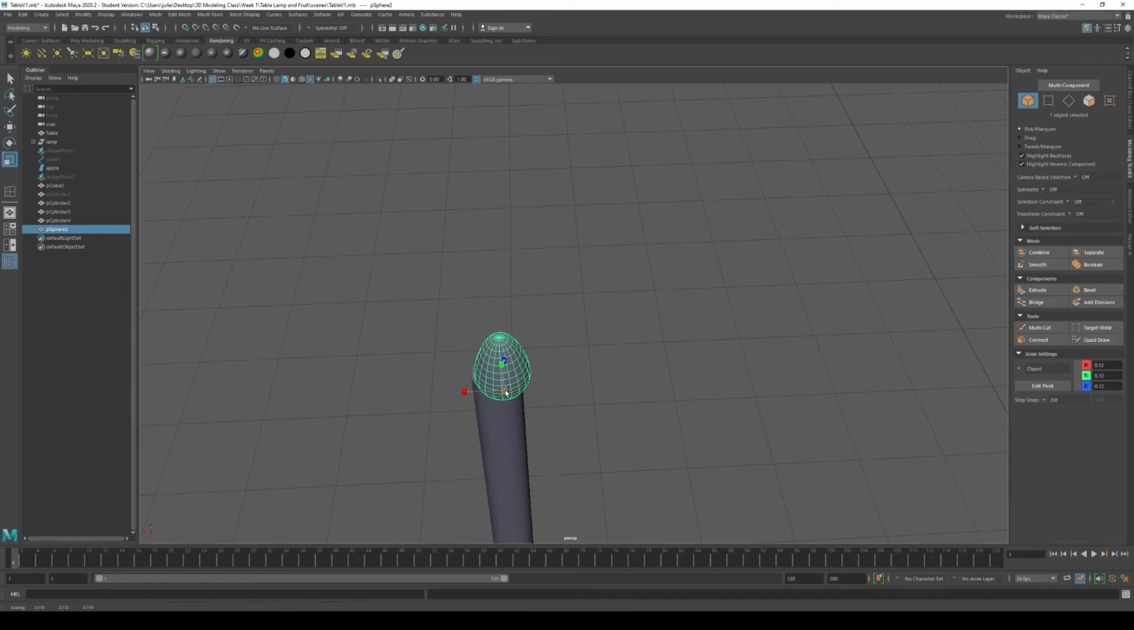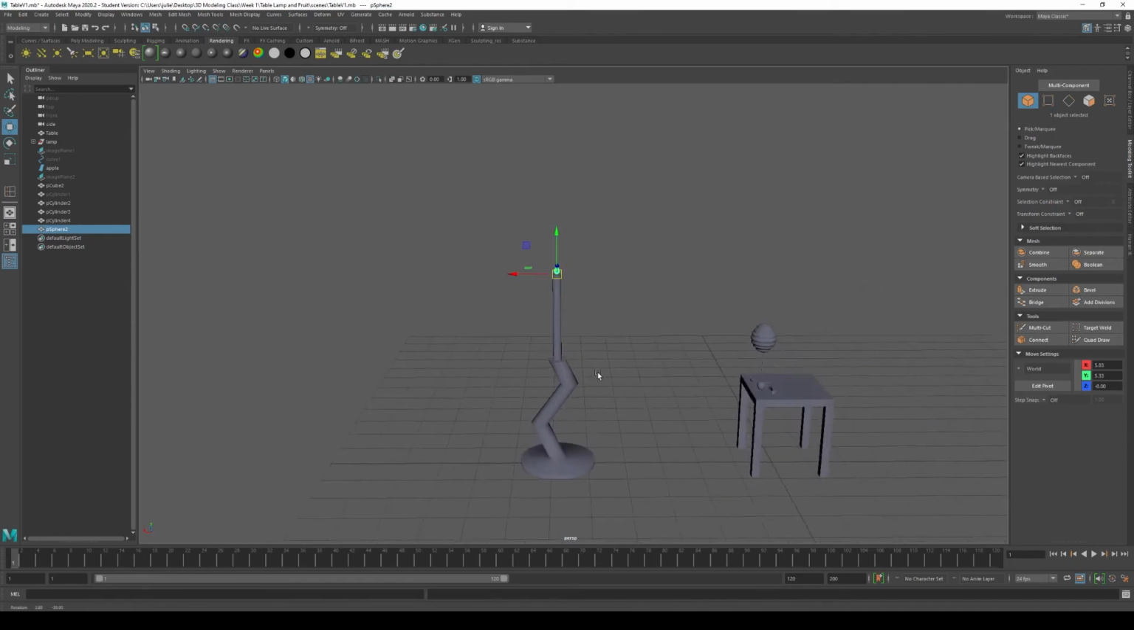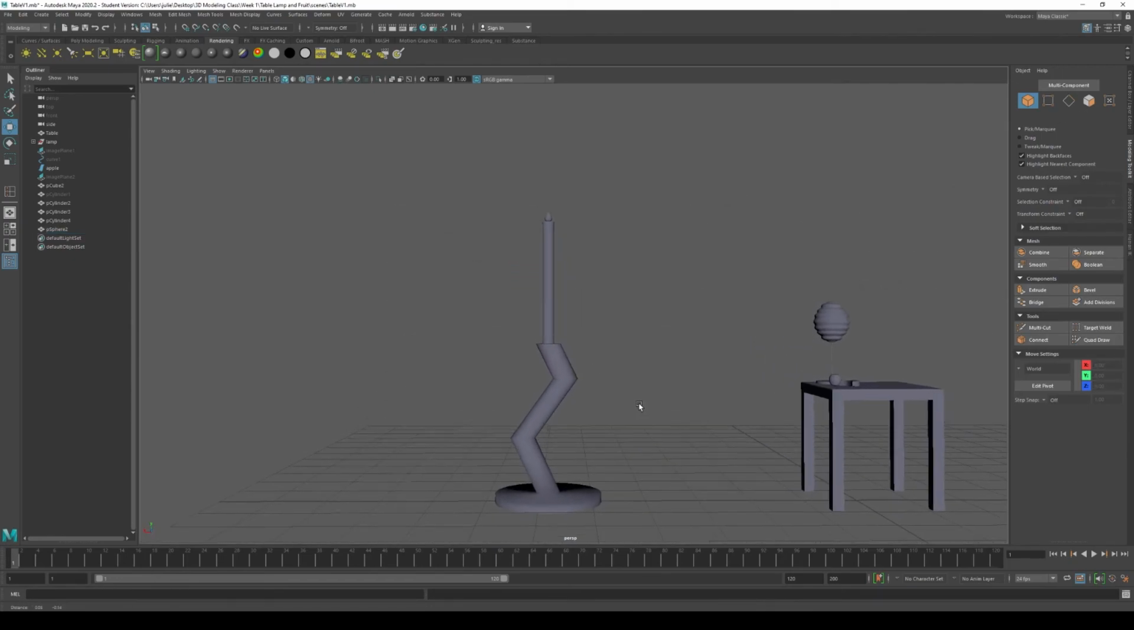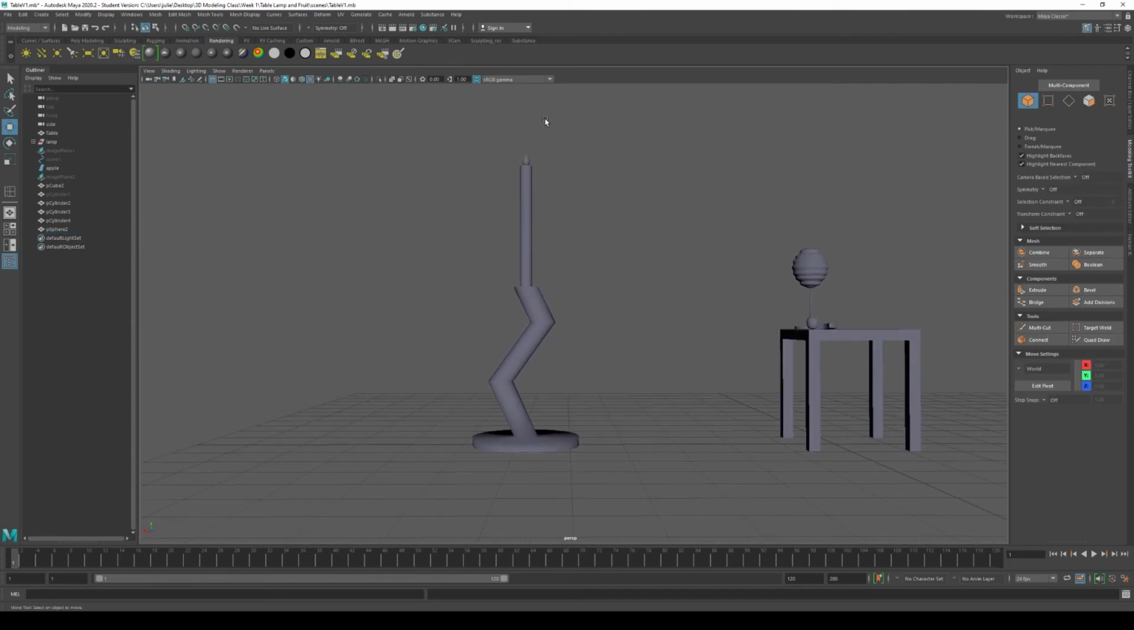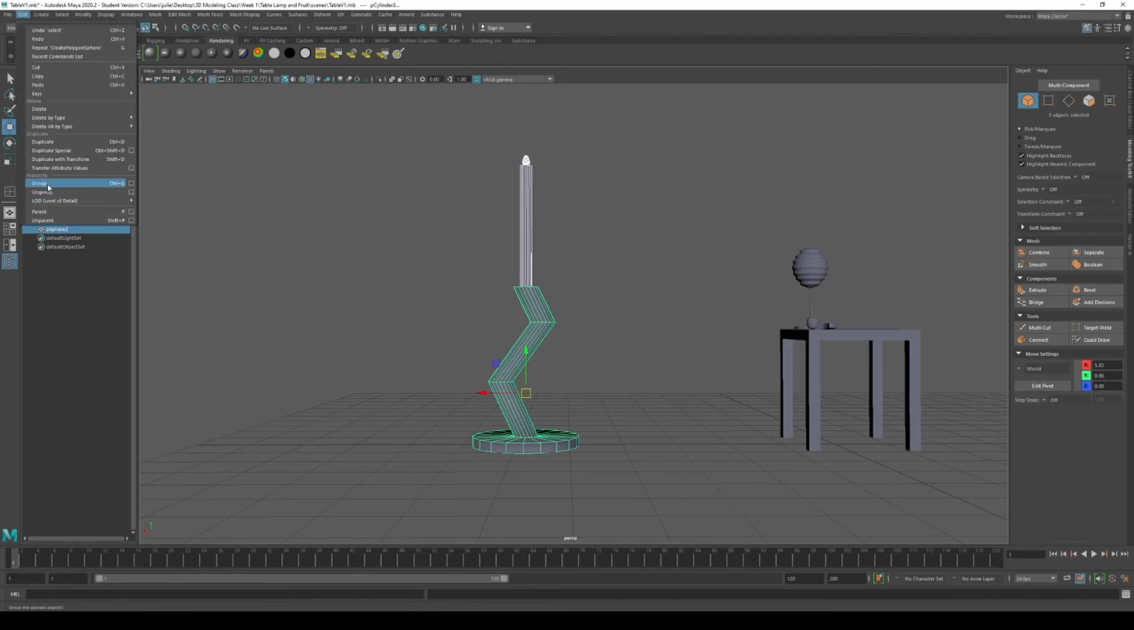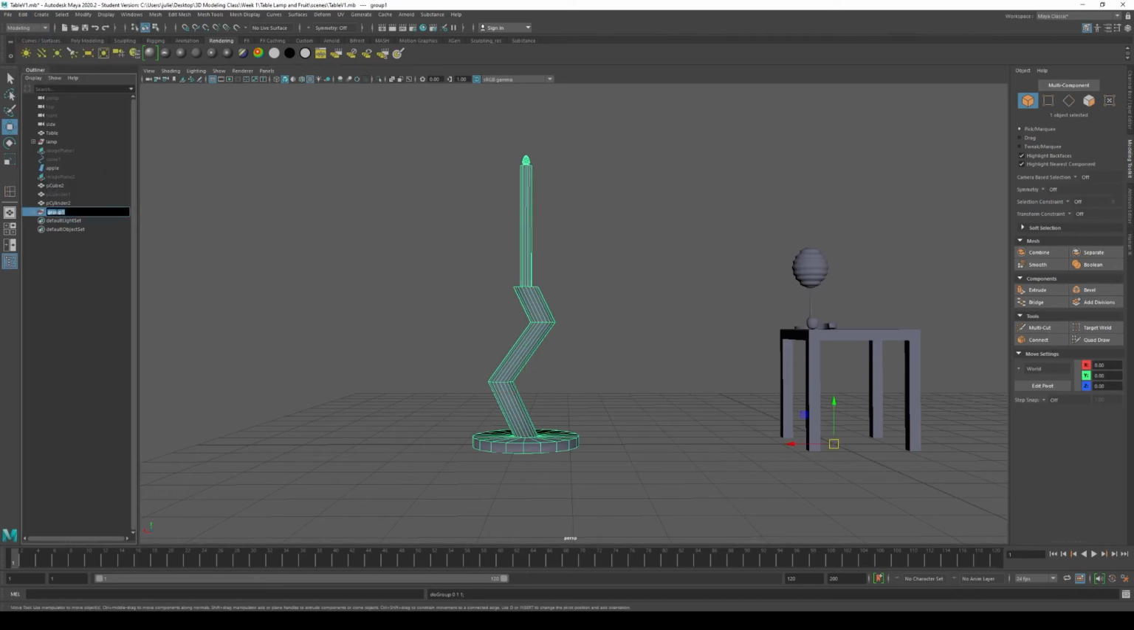And maybe it needs to scale down a bit. And we want to snap it right to the center. Okay, we have a huge candle that we want to scale down. So to do that, first let's group all of these elements together. So let's select all of them and go to Edit, Group, and let's rename our group and call it Candle.